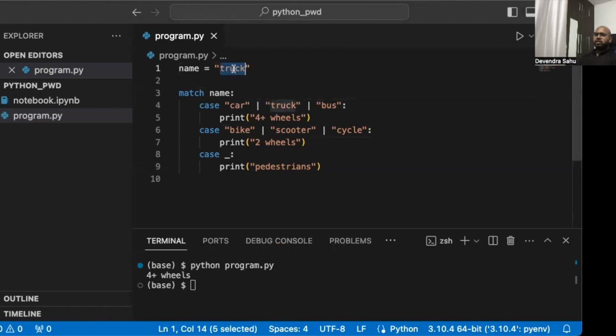Let's say if I input bike and see what happens, it gives 2 plus wheels. Right? If I write some XYZ, which is not part of any of the cases, then it will go to the default case, which is pedestrians, and it will print pedestrian. So let's run and see it in action.